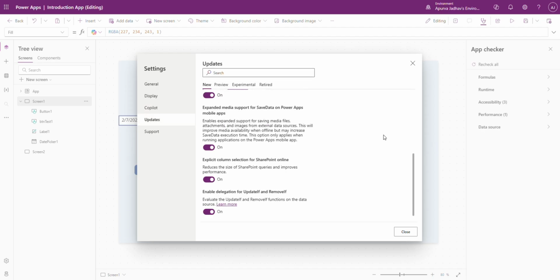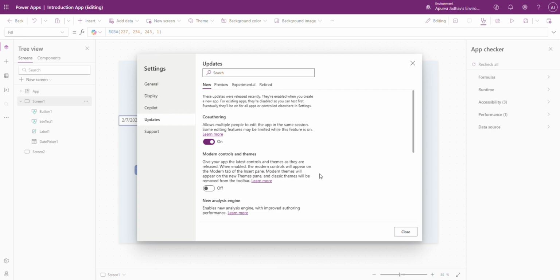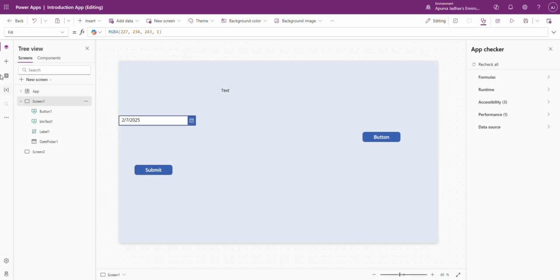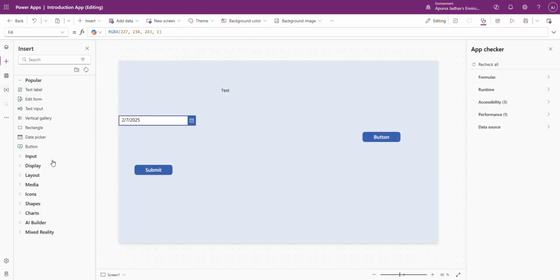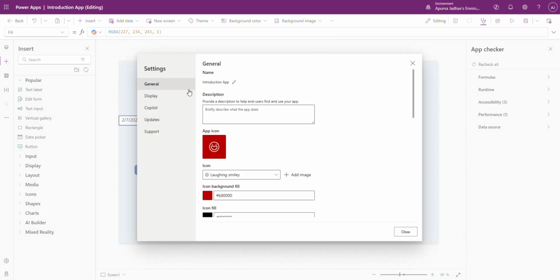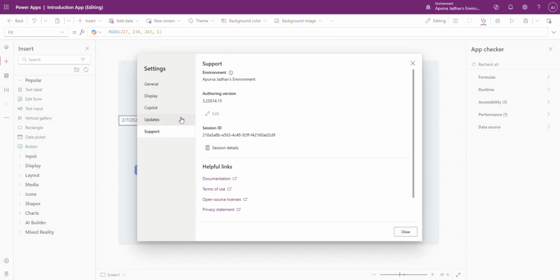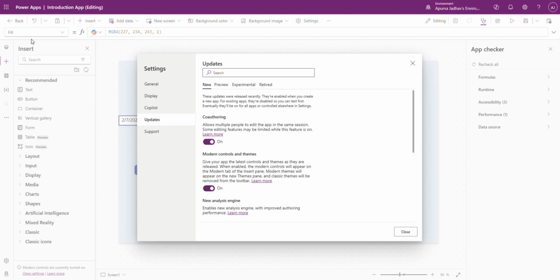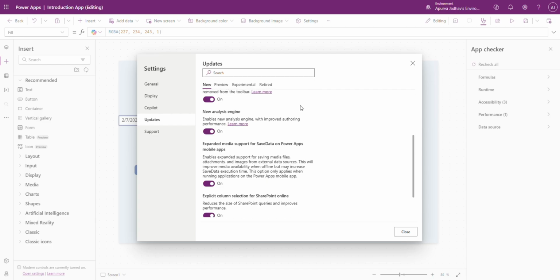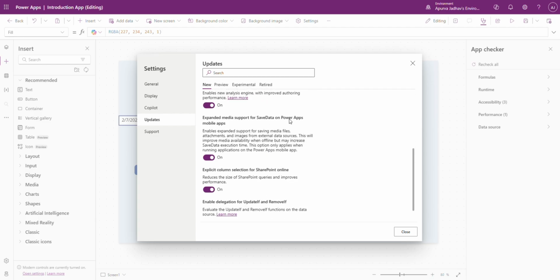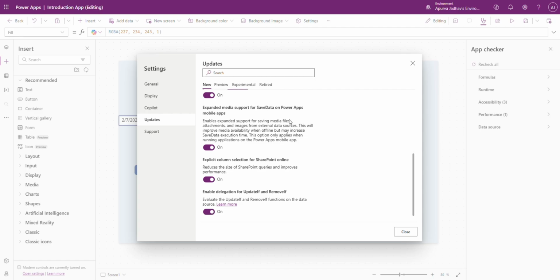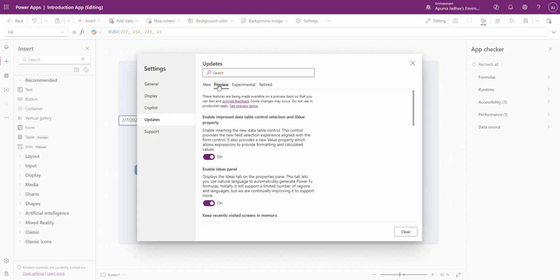Then in the updates, we have new tab. Here you can see all the updates that were recently released. Now by default, some of the updates are disabled. For example, if you take a look at my insert menu, all the controls are classic ones. But if I want, I can enable the modern controls and themes by coming here. And now you can see on the left side here, I have all the modern controls. Eventually, the new updates are available on all the apps by default. Also, the new updates are safe to use in production apps as they are highly stable and do not have any bugs.